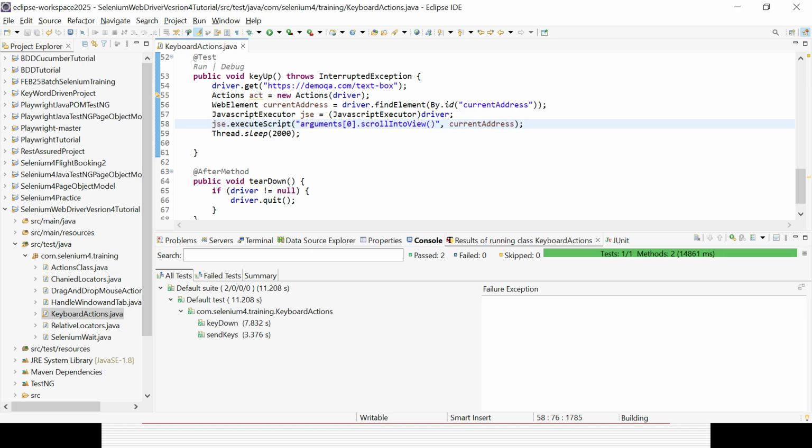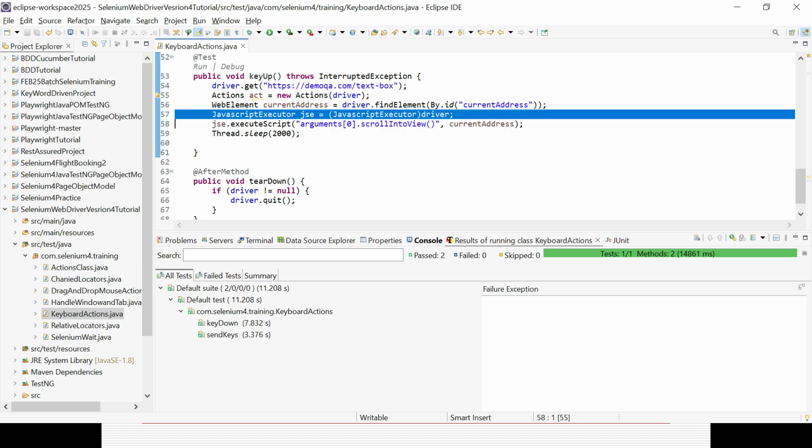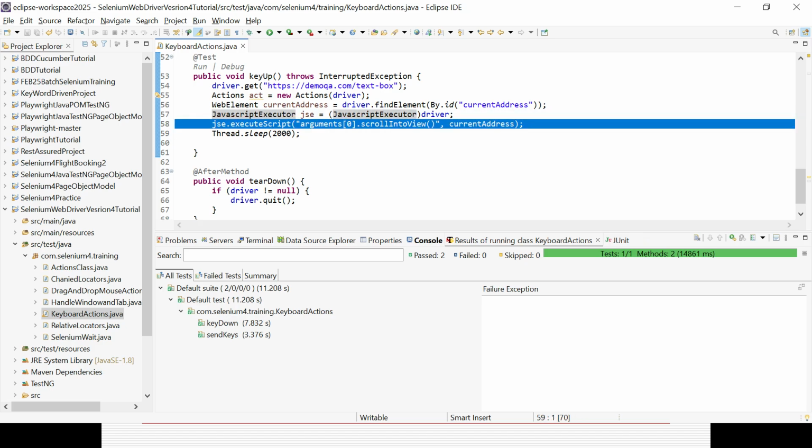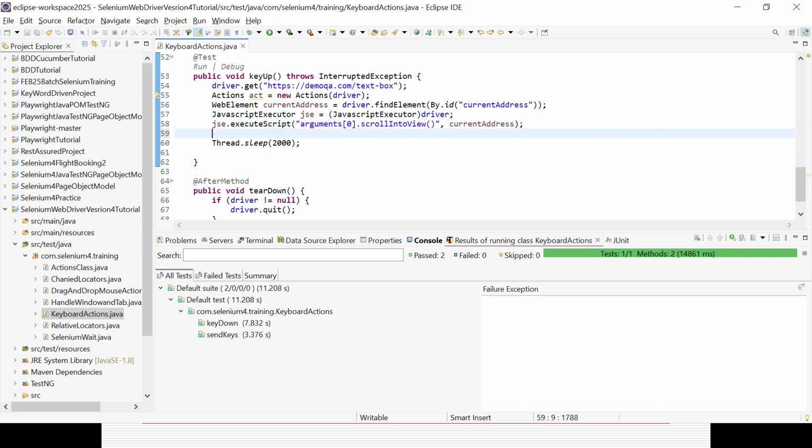Okay, I already created the object instance. I identified the element current address. I am trying to create an object for the JavaScript executor. I am directly trying to move my cursor to the element so that the element will be visible.